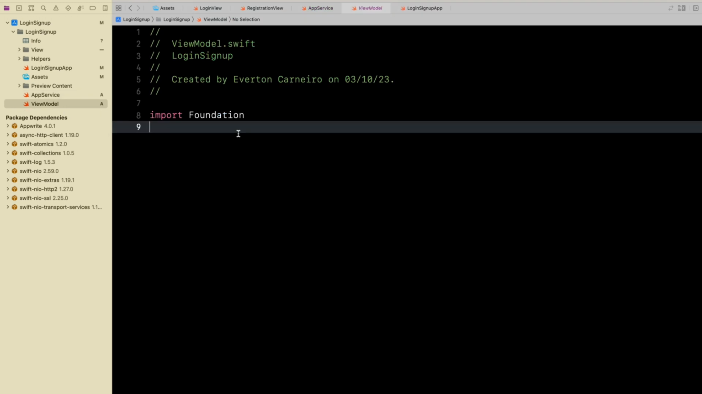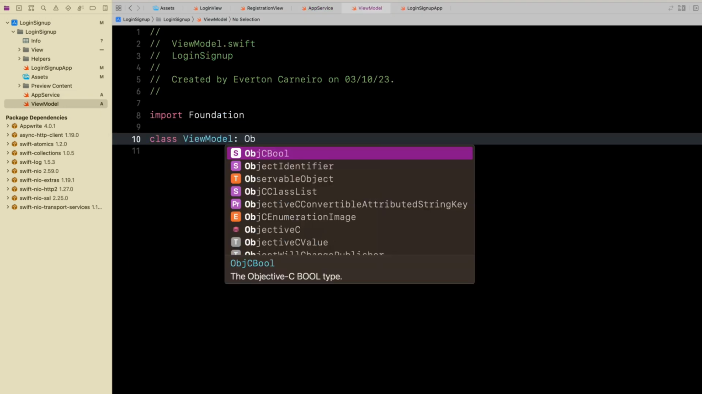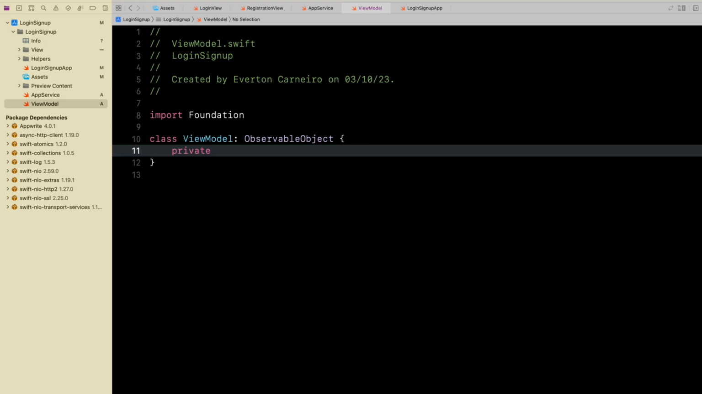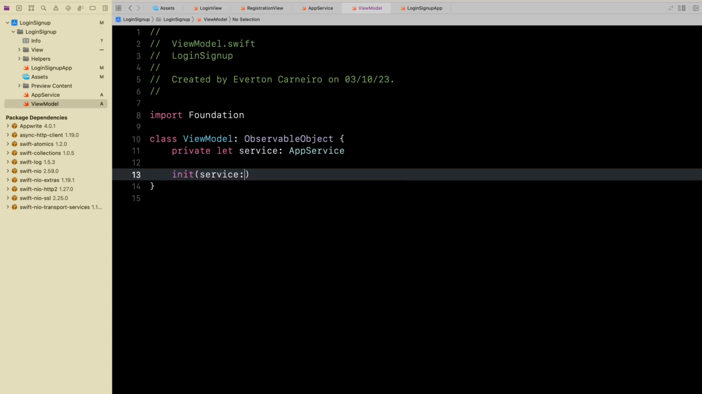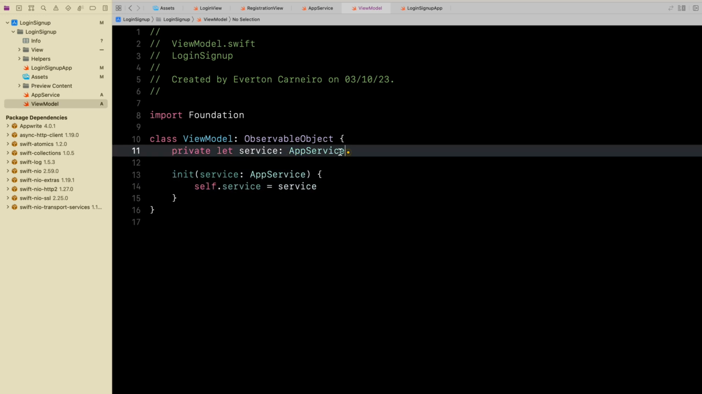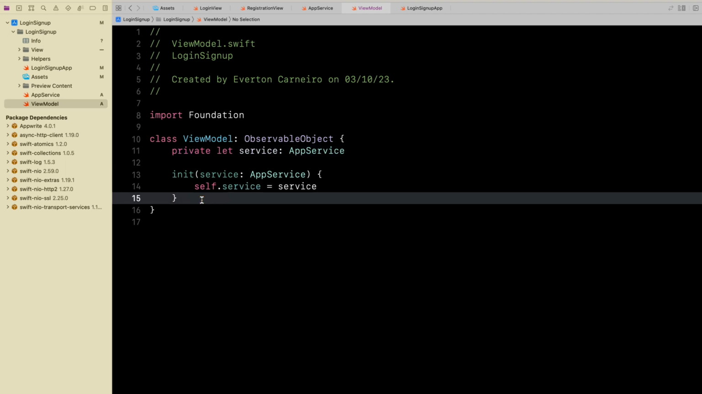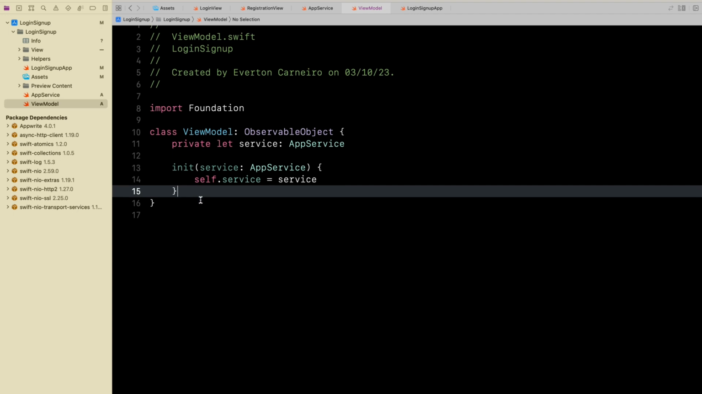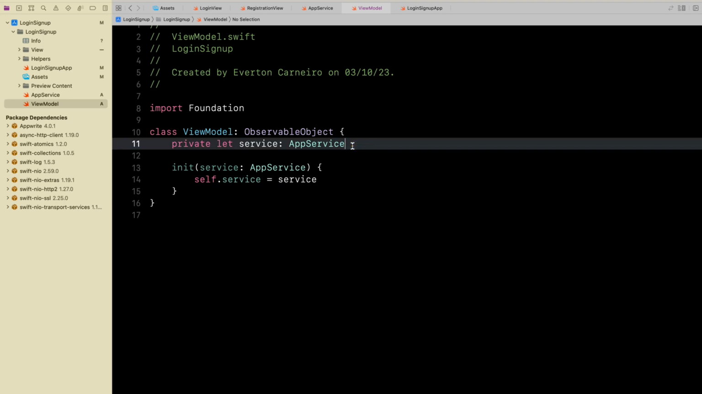So go to the view model. I'm just gonna call it view model, observable object, and here I'm gonna receive the service, app service, right? And init service, app service, self.service equals service. Okay, so here in the view model, we're gonna inject the service so we can use the methods here and update our UI. So I want some published variables here to send signals to my UI. I want to show an alert when we have an error, and I want to show a loader, activity indicator saying that the endpoint is loading.